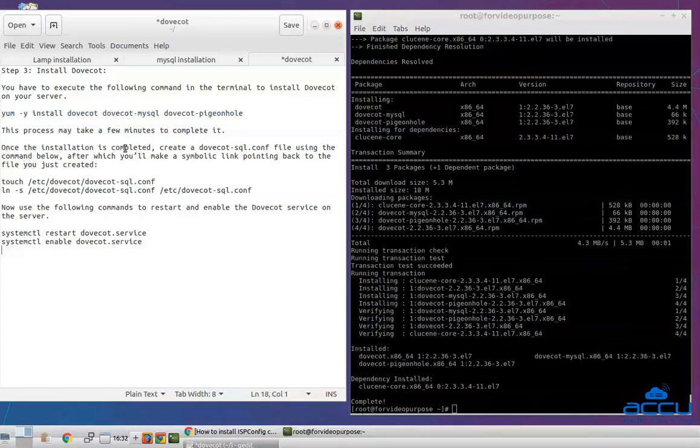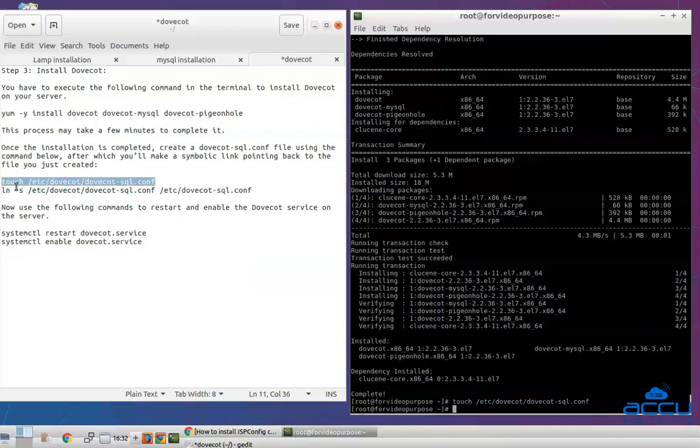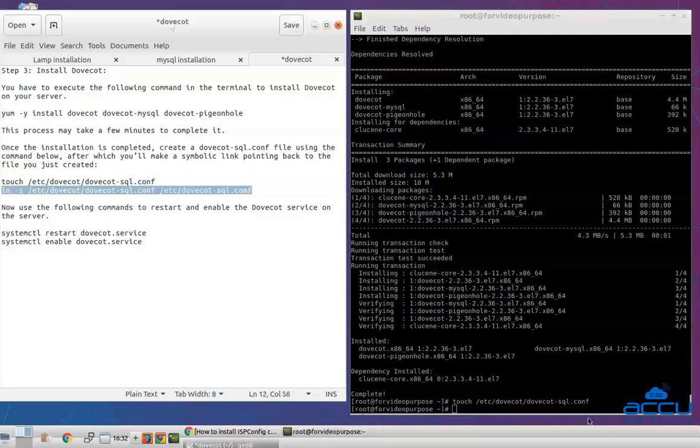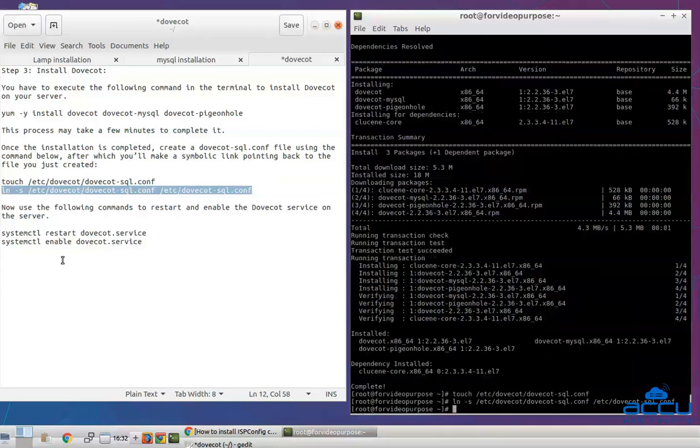Once the installation is completed, create a dovecot sql.conf file using the command below, after which you'll make a symbolic link pointing back to the file you just created. Now use the following commands to restart and enable the Dovecot service on the server.